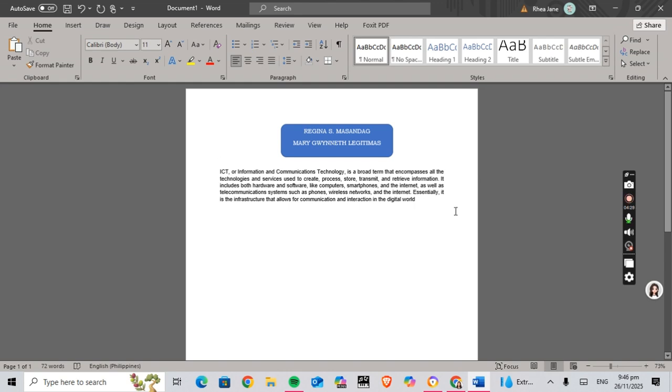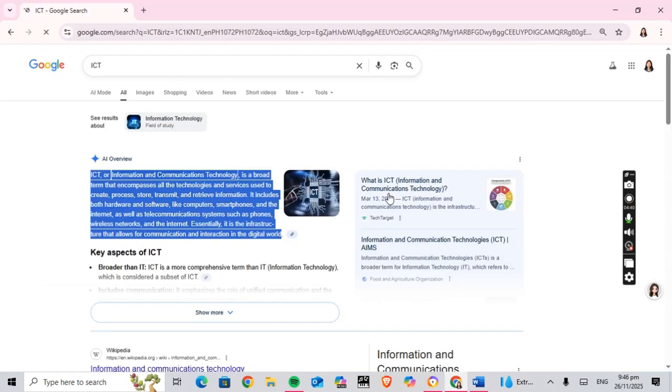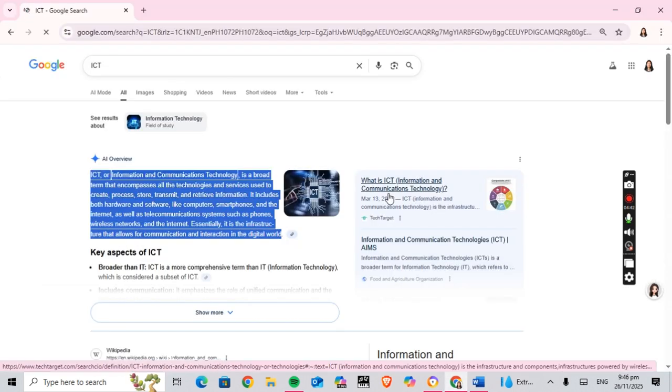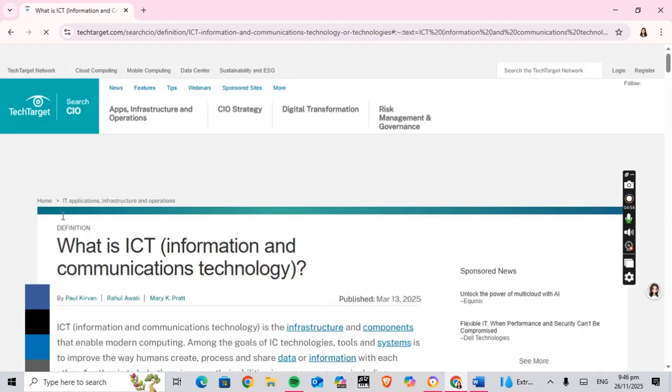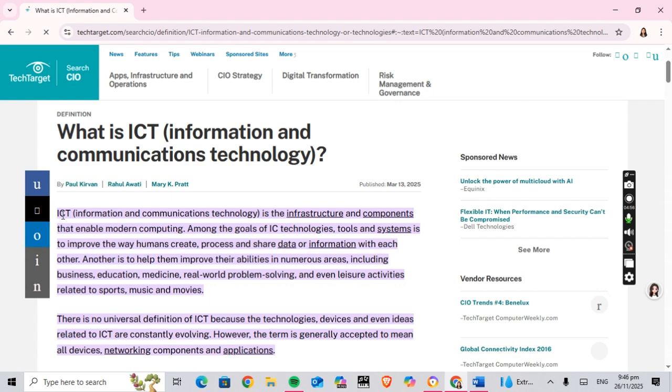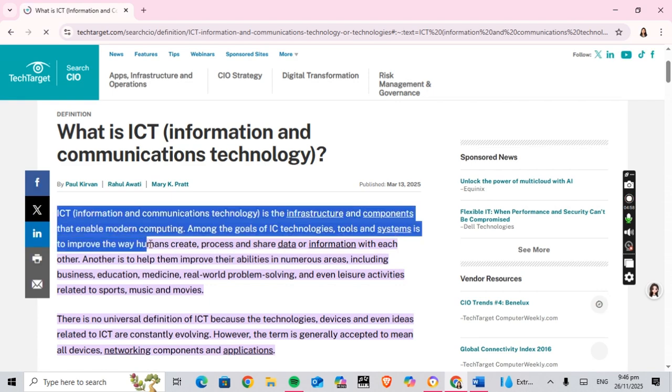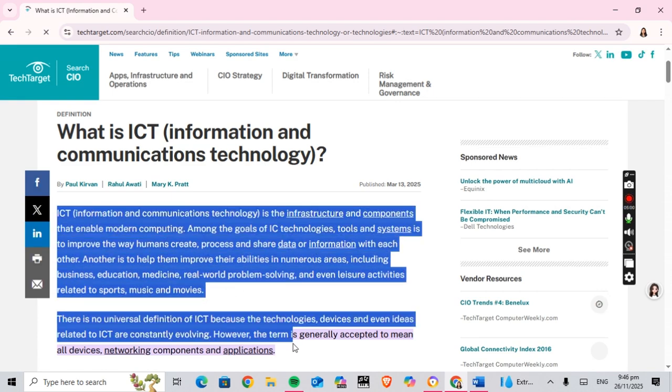And then next, we need more information about ICT, or Information and Communications Technology. And all this we can find in Google. So this part, we are going to select this.